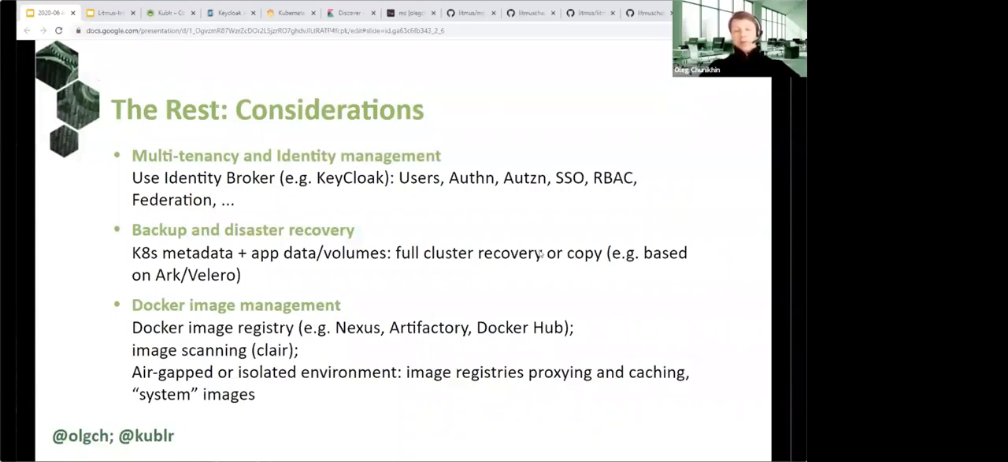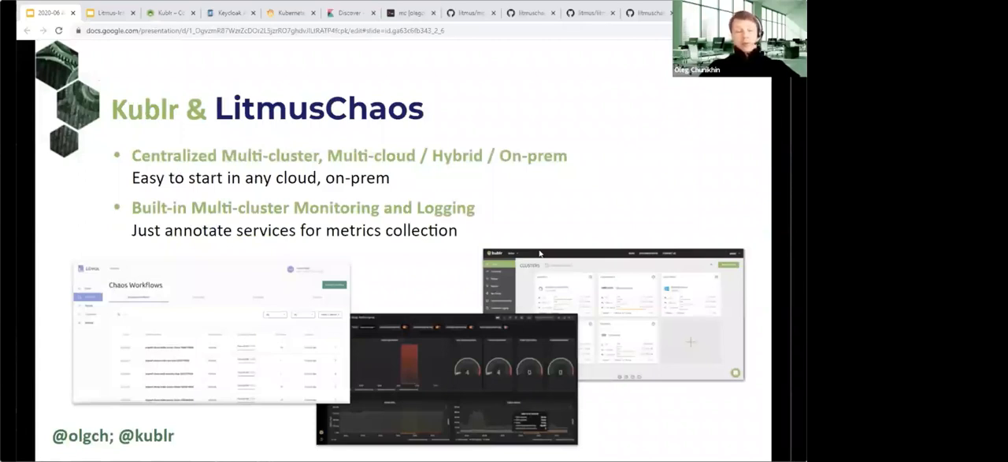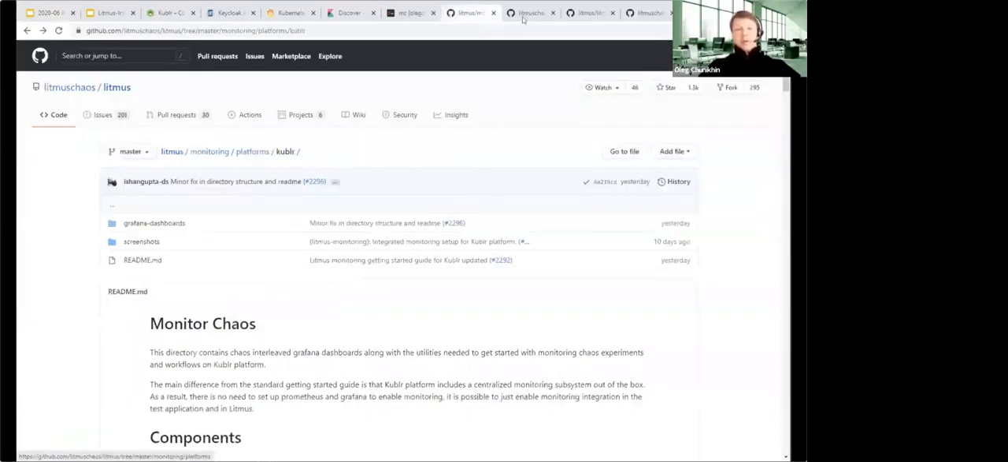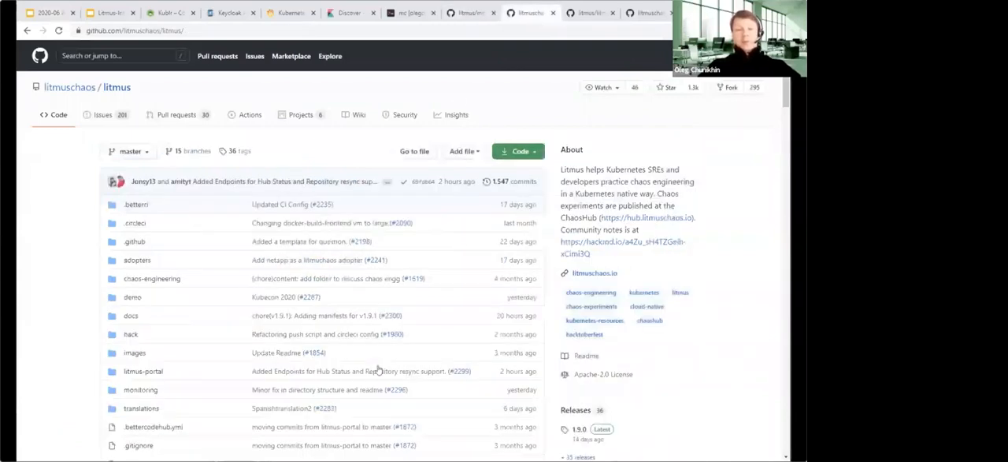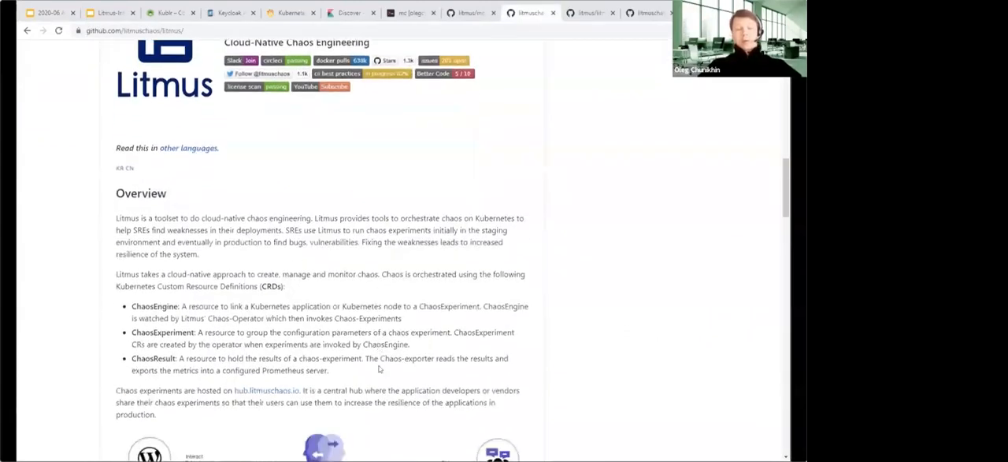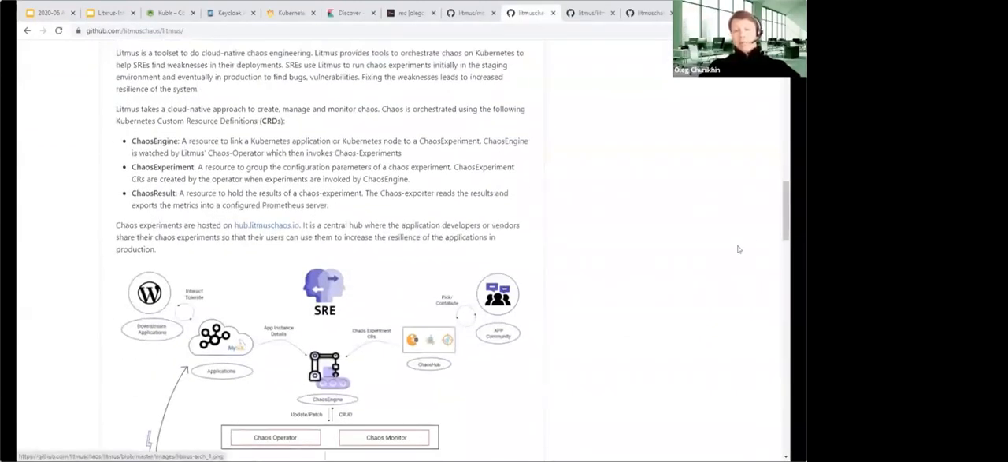And the same is true for Litmus as a tool running on top of Kubernetes clusters managed by Kublr. So you can check the Litmus GitHub account, where there are a lot of examples and a lot of documentation talking about how Litmus works, and I'll pass the word to Uma in a minute or so, and he can talk in more detail about Litmus and what chaos engineering is.